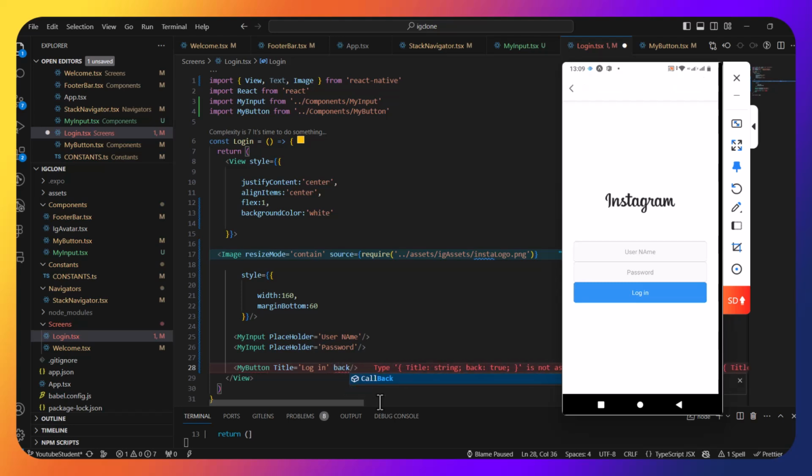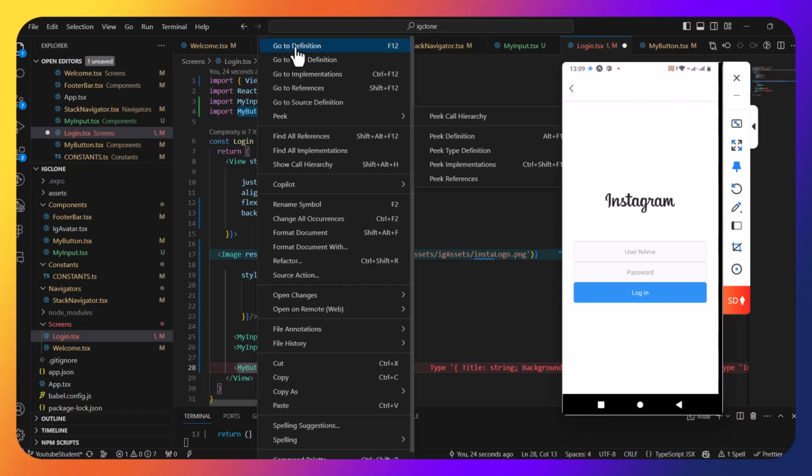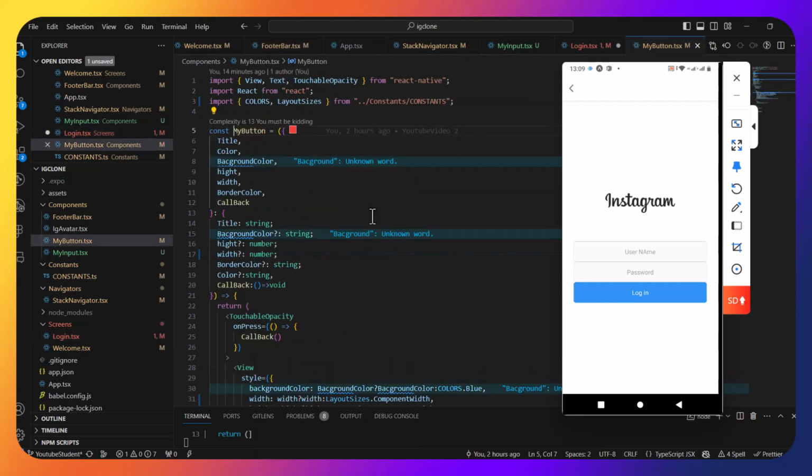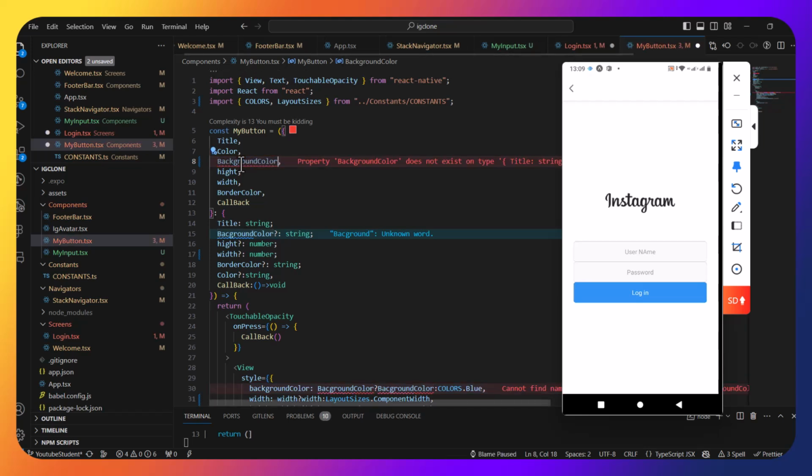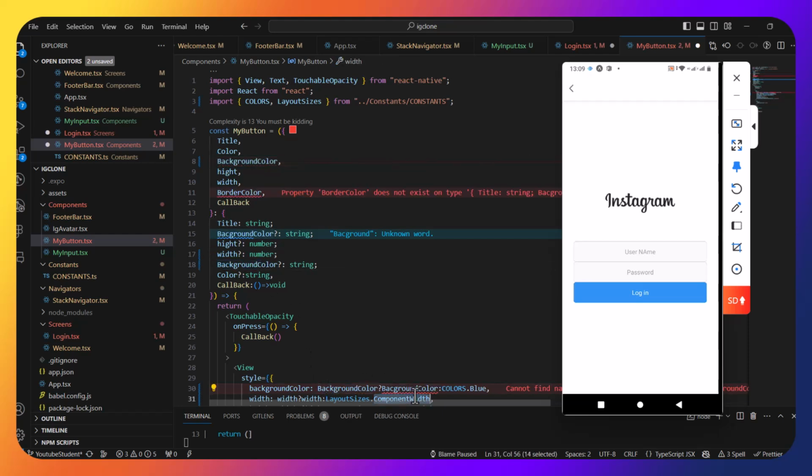This background color is wrong. There is no C here. There's no K. Let's go to my button. If you want to go to the button, you can just right click here and go to definition, the shortcut, and then we want the background color. Okay, Control V, background color, Control V, Control V, Control V. Okay, happy with that.